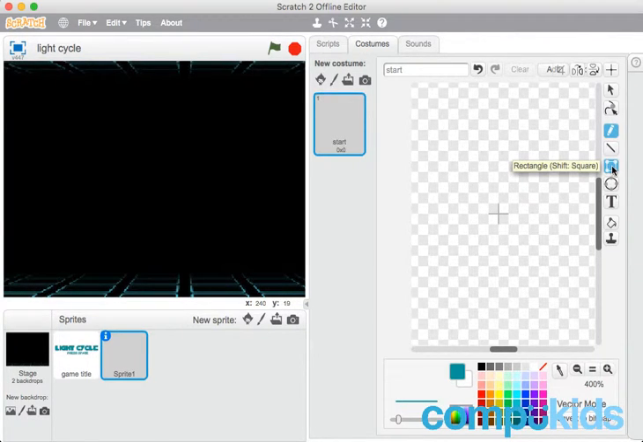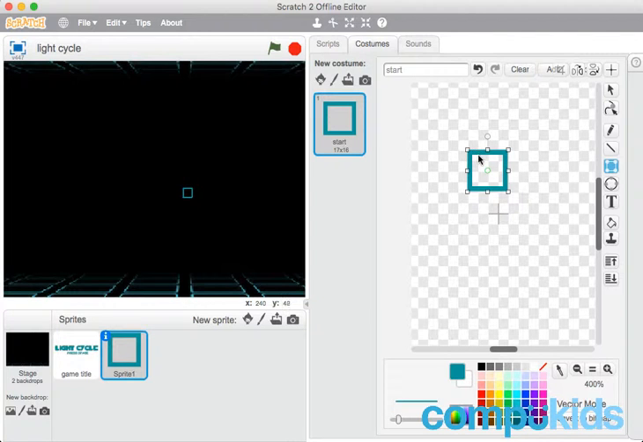Next, we select the rectangle tool and we draw a rectangle, or rather a square. Now the square needs to be 4 blocks across by 4 blocks down. If it's not perfectly sized, not to worry, you can always resize it using the resize handles. There we go.